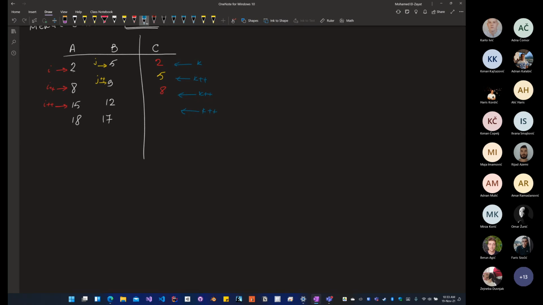And then we compare 9 with 15. 9 is less, so we put in 9. We increment j, and we increment k to point to the next empty position where we're going to insert. And then we ask, is 15 less than 12? It is not. So 12 is less than 15, and we're going to put 12. We increment j, and we increment k.